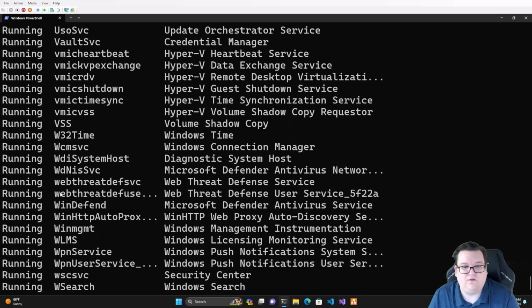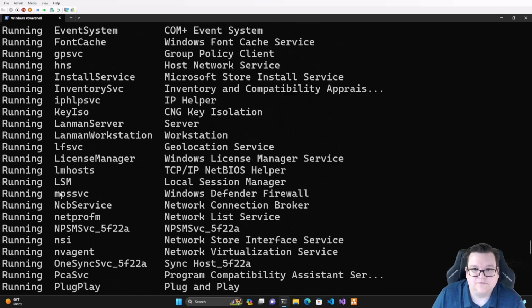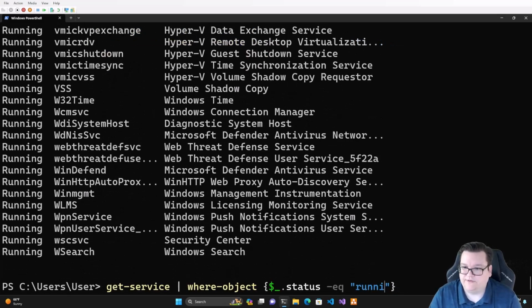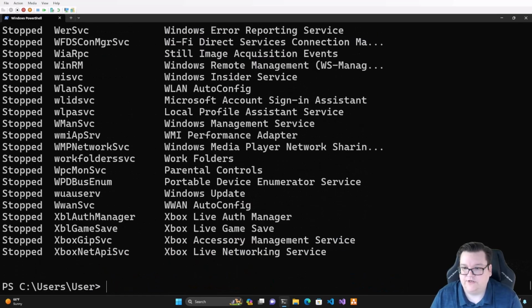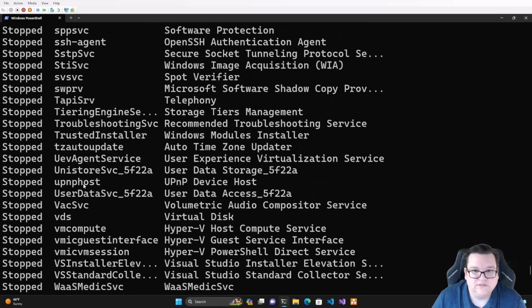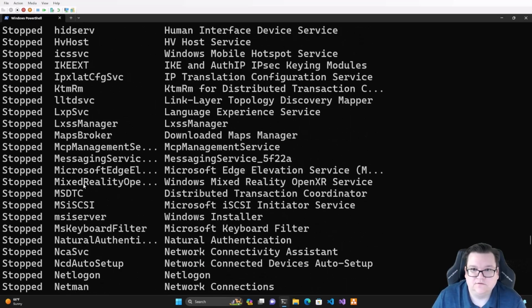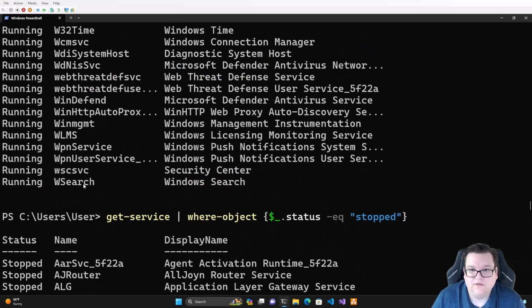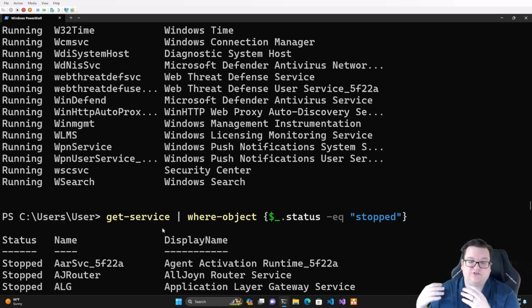Now we see all the services that are running on this machine. Likewise, if we just want to look at stopped services, we can change this to Stopped, and we'll only see what's not running on this computer. So knowing how to pipe the output of one command into another is extremely helpful to know.